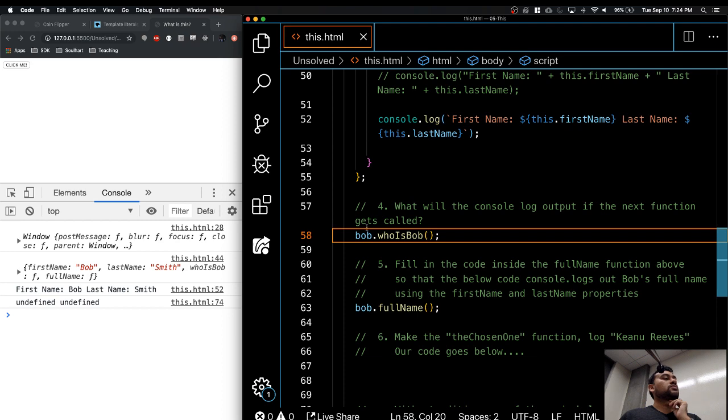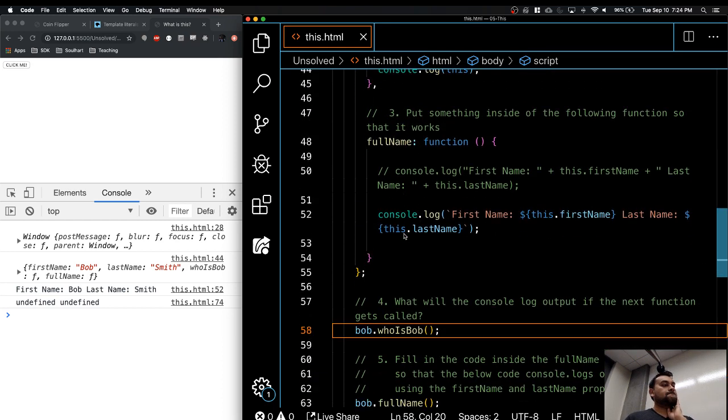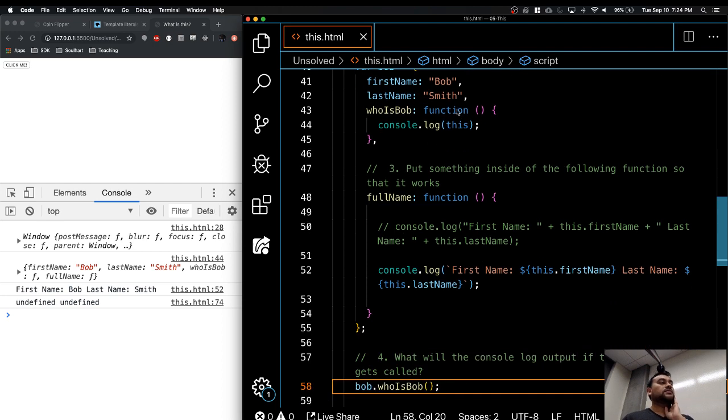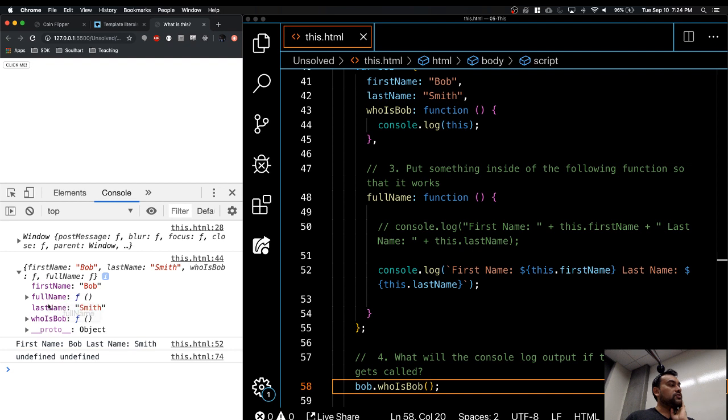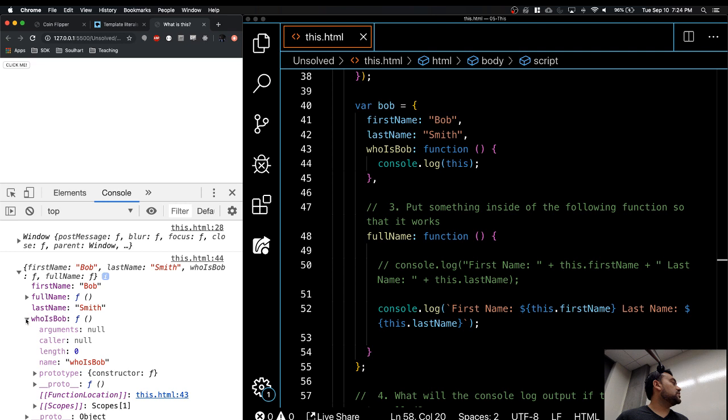What about this one? So, Bob.whoisBob is going to call this function. Where is this function? Since we're console logging this, it should give us the whole object, which is line number 44 over here. So it's console logging everything that is part of this object, which is two properties, first name and last name, and then there's a property called a function, whoisBob, and that's why this is what it is.